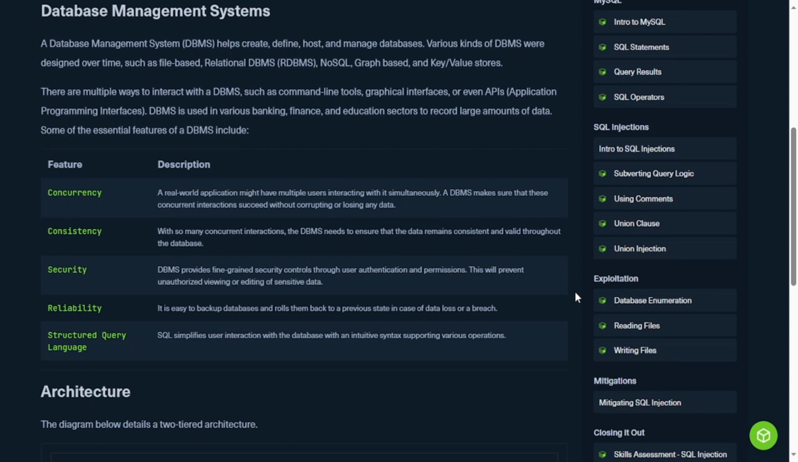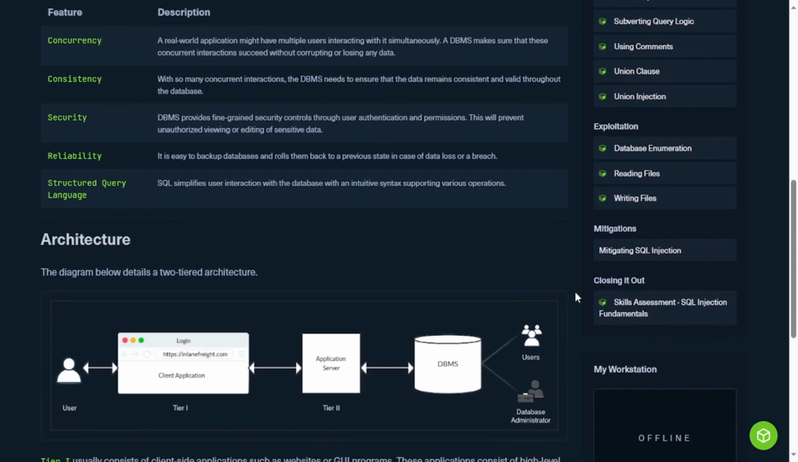Some of the essential features of a DBMS include concurrency. A real-world application might have multiple users interacting with it simultaneously. A DBMS makes sure that these concurrent interactions succeed without corrupting or losing any data. We have consistency. With so many concurrent interactions, the database management system needs to ensure that the data remains consistent and valid throughout the database.